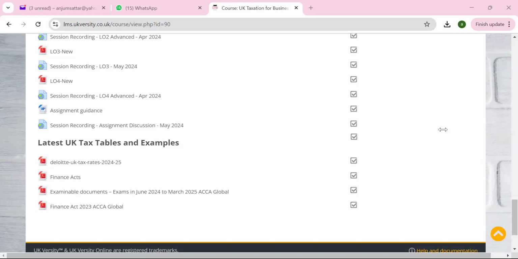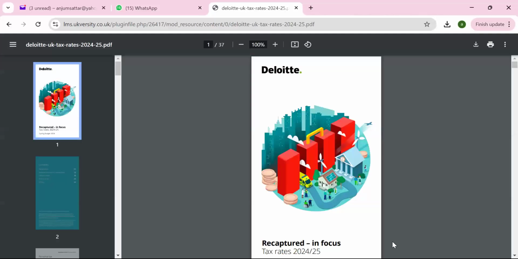I'll share with you on the WhatsApp the whole booklet, so you can download all. Yeah, I'll send you BPP, Kaplan, and Open Tuition and ACCA handouts. What about the Deloitte one? Yes, you can use the Deloitte one. No problem, I can share with you. Can you share that one? Yes, sure, I can.